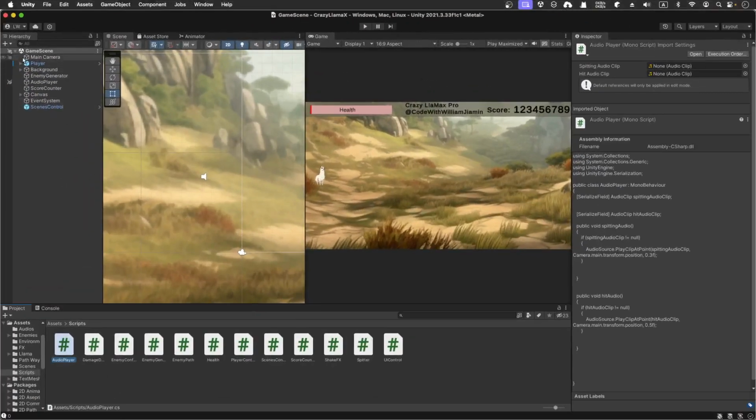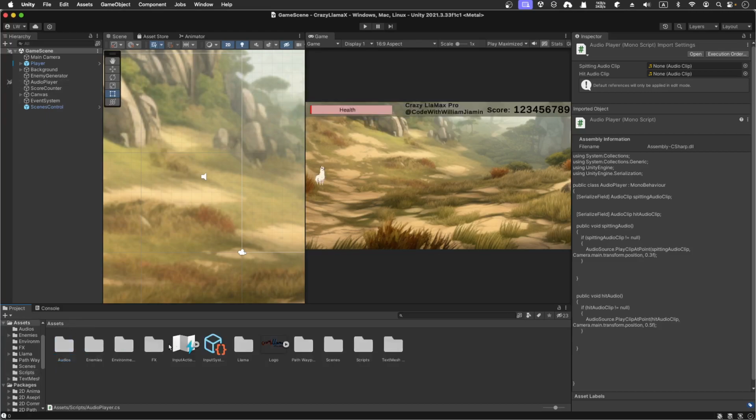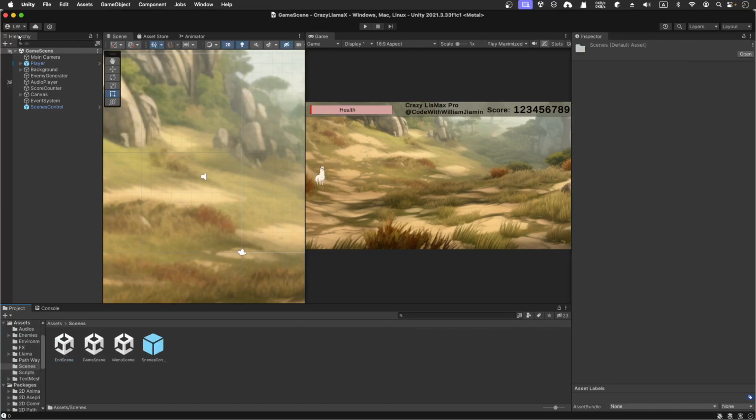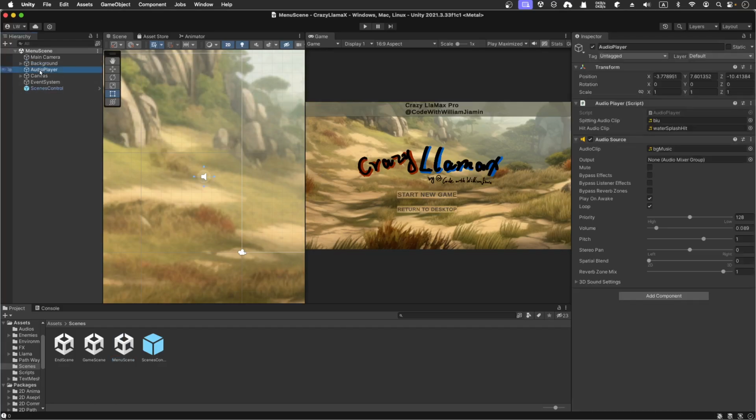Remember, we have this game scene, right? Inside of the game scene, we have an audio player. If you go to the scene, let me double click it. You have this menu scene. You double click that. You also have an audio player, and if you click the audio player, you can see we have this audio player script attached to it. I'm going to use the script to check whether we already have an audio player. If we do, we're not going to destroy the old one and make a new one, but rather use the old one.